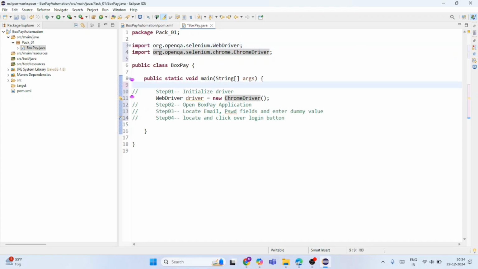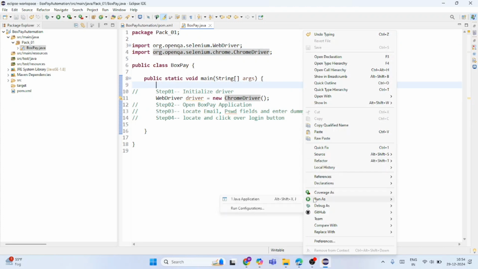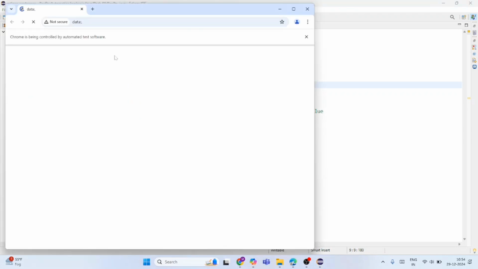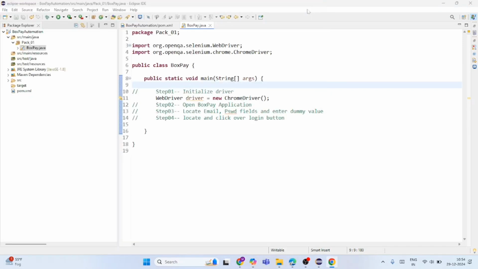So now, till here, let me run the code. Let's check whether it is working fine or not. My expectation from this line of code is to open the Chrome browser. Let's see whether it is opening or not. Yeah, now you can see the Chrome browser has been opened. So this is working fine.